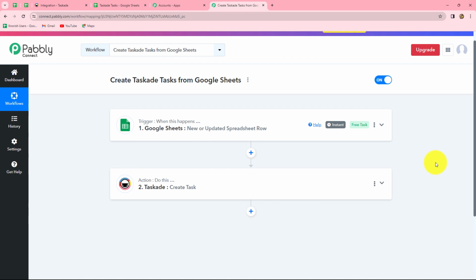So in the same manner, you can very easily create this automation by following the same steps, and this is going to enable you to automatically create tasks in your Taskade account from Google Sheets without any efforts.